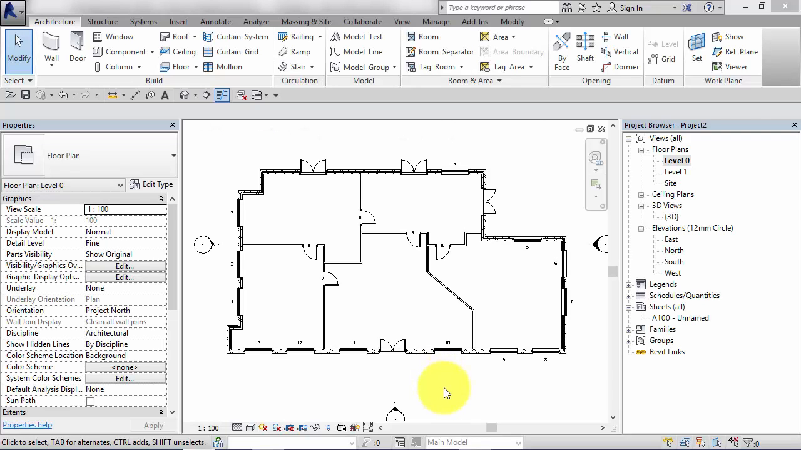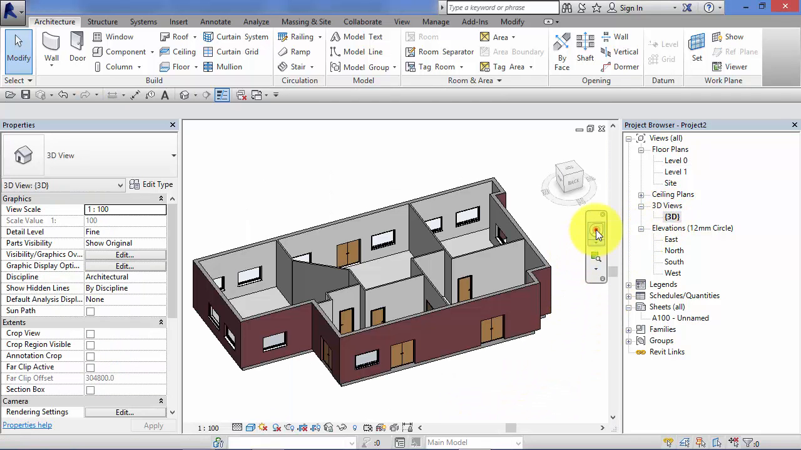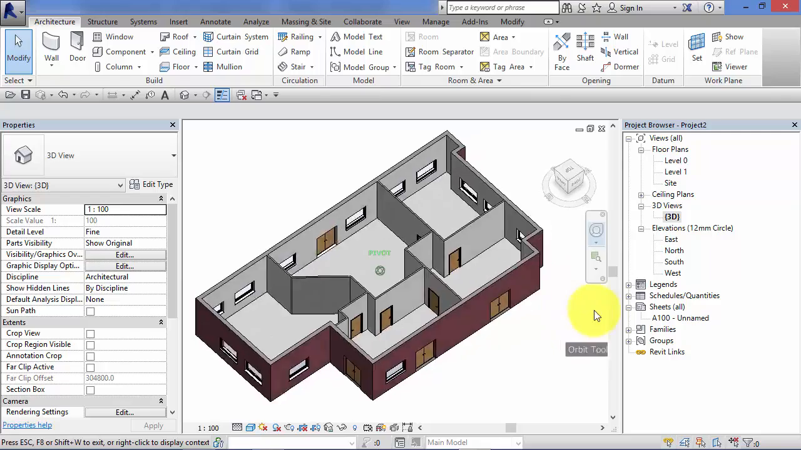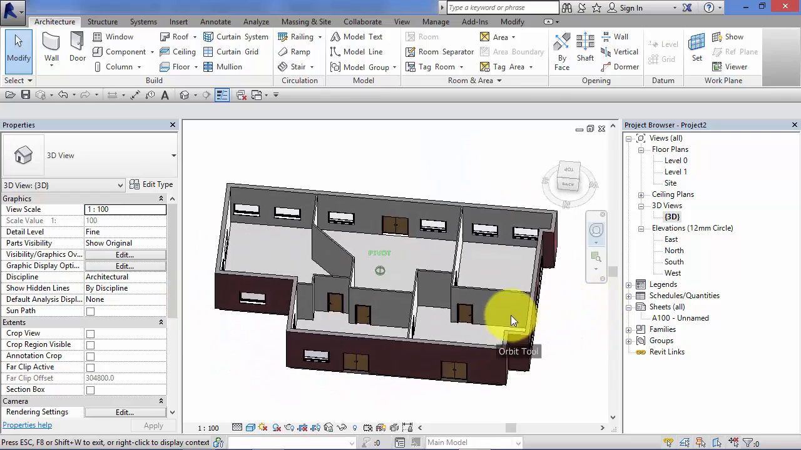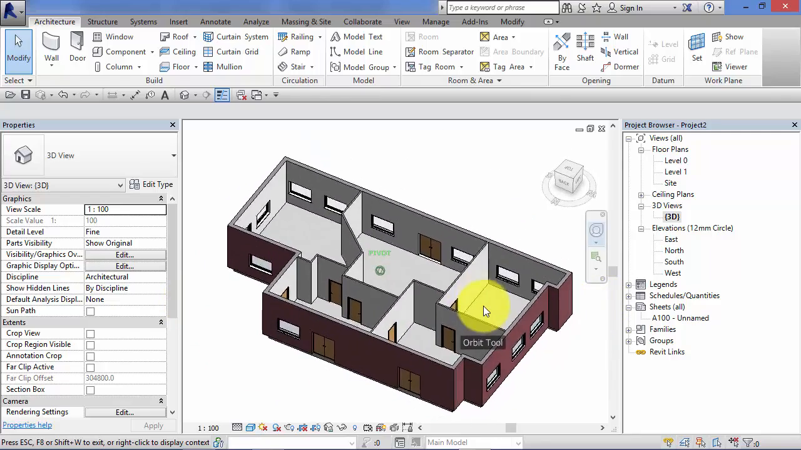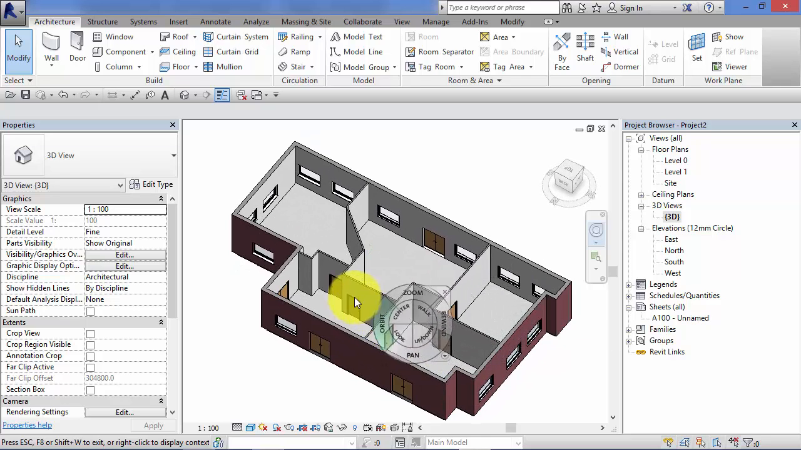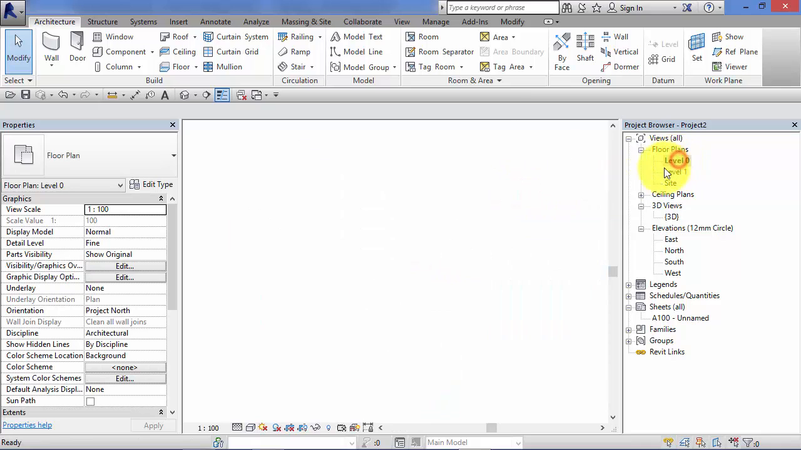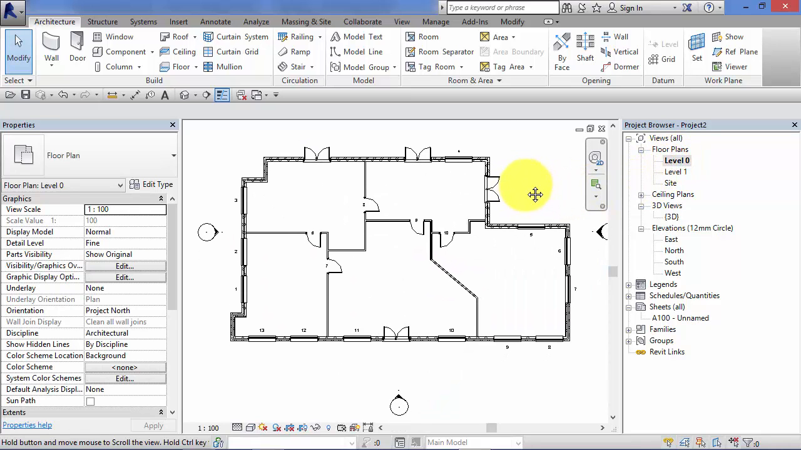In this unit I'm going to show you how to create ceiling elements. So just switch to a 3D view and show you the simple building model that I'm going to use in this example. So single story with a number of separate rooms. So I'll just switch back to a level 0 floor plan.